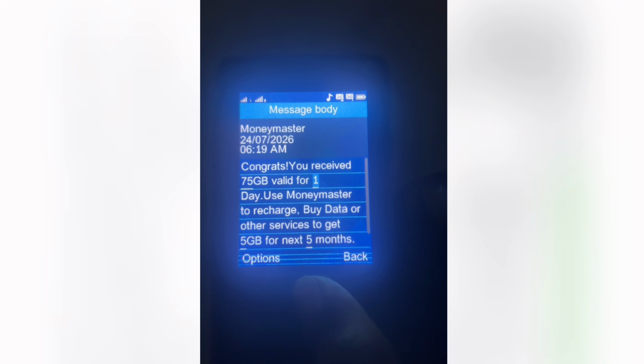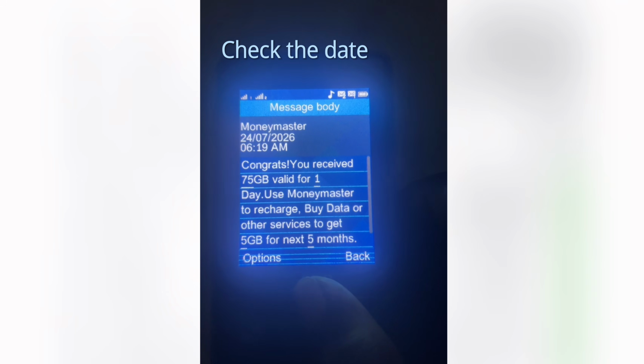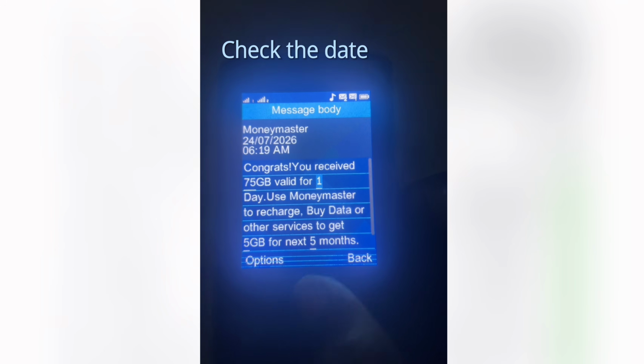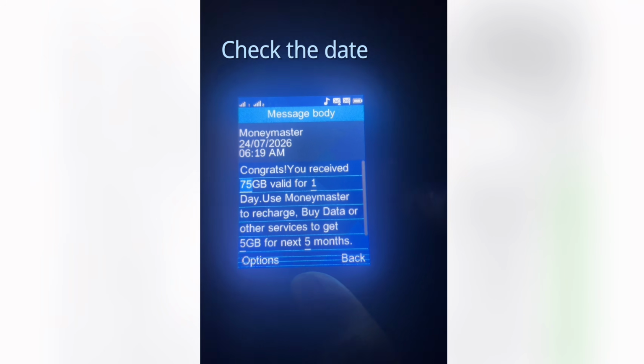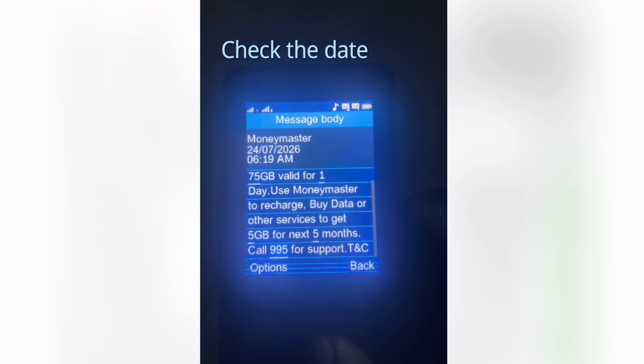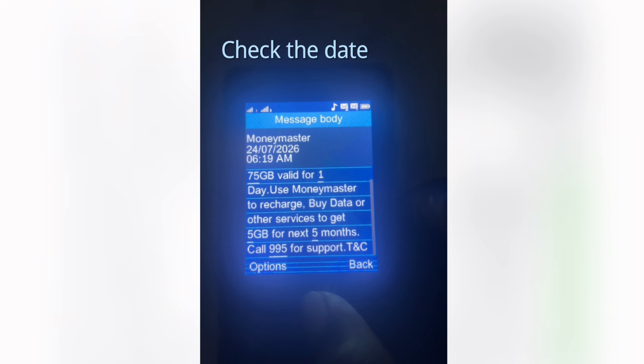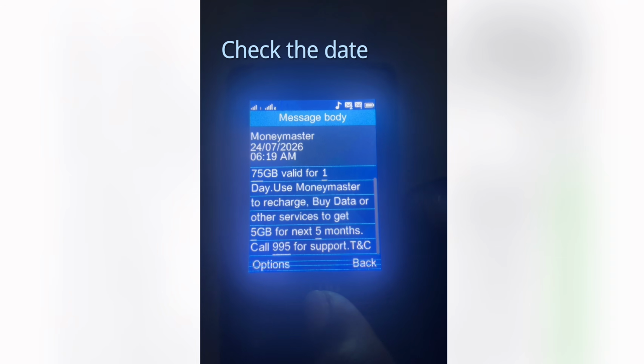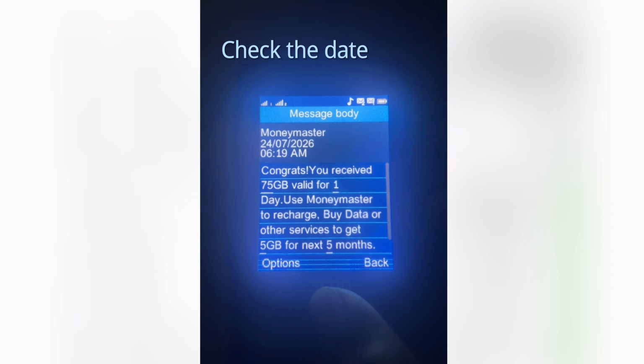As you can see on the screen, I just got 75 gig data valid for 1 day. You can see right here, congratulations, you received 75 gig valid for 1 day. So this is for Money Master. What you can actually do is to get started with this particular update before they stop giving out the 75 gig of data for free.